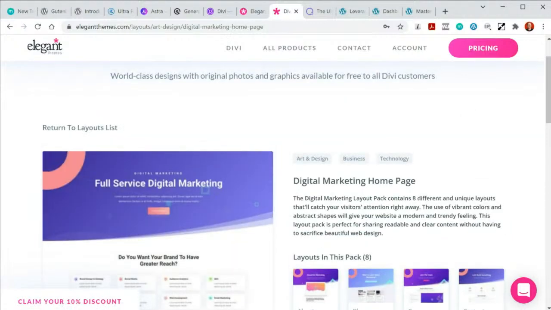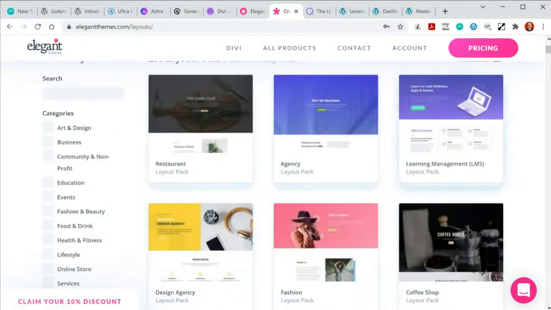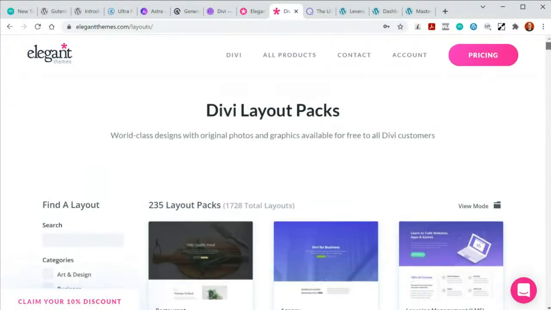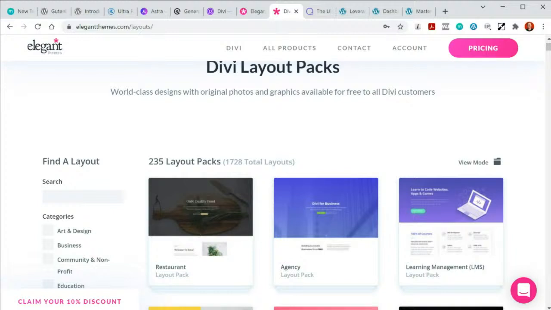And if I go back again to the layouts list available in Divi, this is really what speeds up my workflow, and it really improves my relationships with my clients because they're like, boy, this is a really great resource.